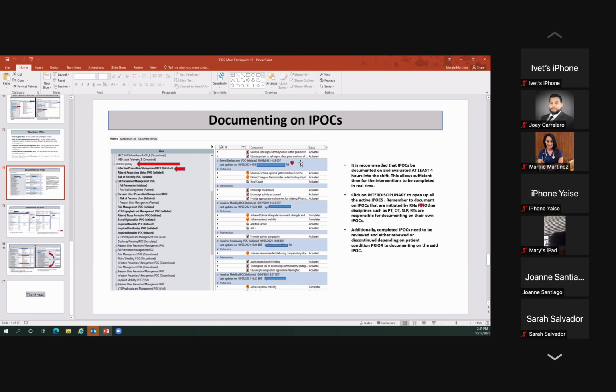Because this is an interdisciplinary plan of care, other disciplines such as PT, OT, speech, and respiratory are also using this plan of care, and they are responsible for documenting on their own IPOCs. Additionally, like Sarah mentioned earlier, any completed IPOCs need to be reviewed, and either you renew it or you discontinue it, depending on your patient's condition, prior to documenting on the said IPOC, so that you don't waste your time documenting on duplicate things that don't really apply to your patient.